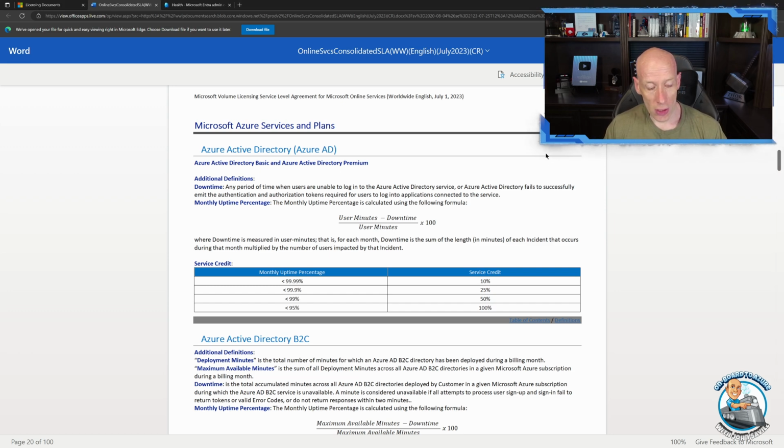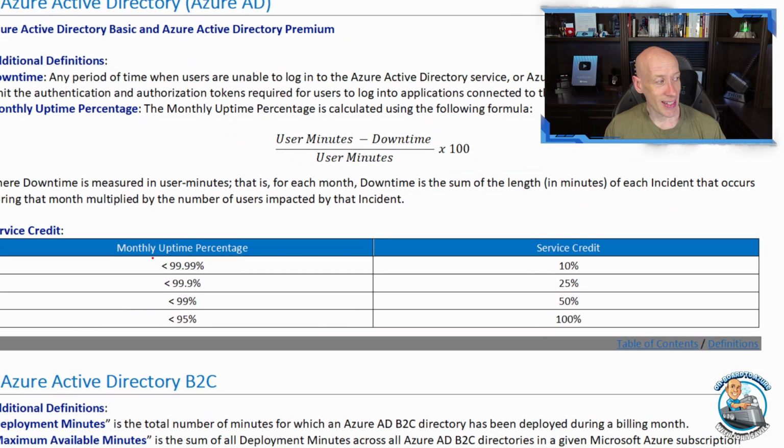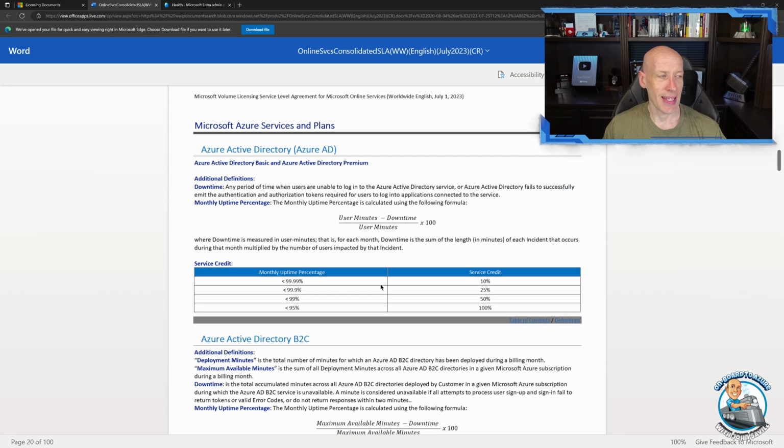You can go and look at the documentation, which I have over here. And it talks about, hey, look, if it's less than 4 nines, there's a certain amount of service credit. And yes, they'll rename this over time. But 4 nines is the service credit backed SLA. But what am I actually seeing in my tenant?